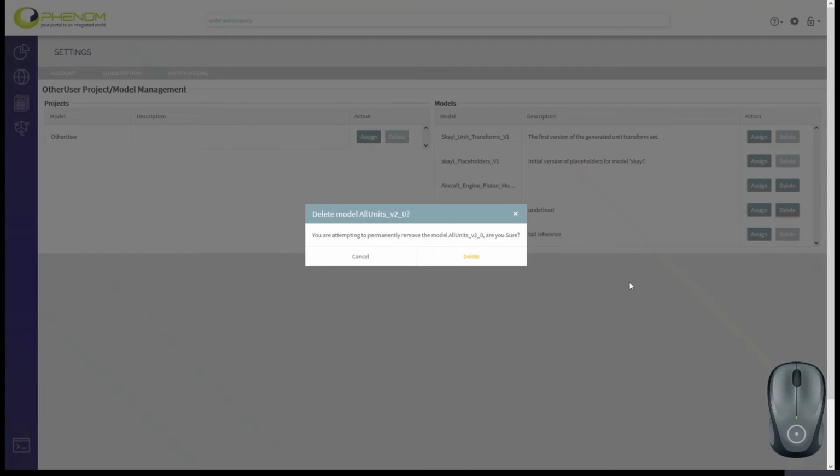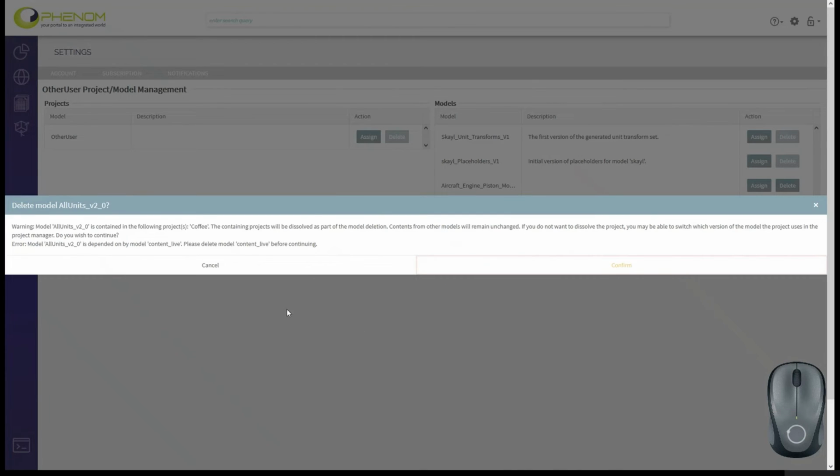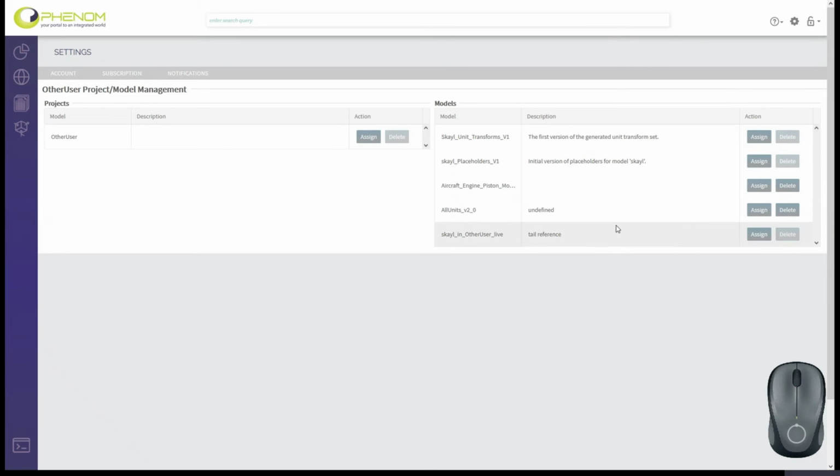You're attempting to permanently remove the model all units too. Are you sure? Yes. Here's our warning again. So we'll click confirm, but it won't let me do this. Well, why not? In this case, the model was only given read-only permission, or other user was only given read-only permission, so we can't override that capability and now delete this from PHENOM. So with the model being safe, we can cancel this operation, and that's just about it for user management.